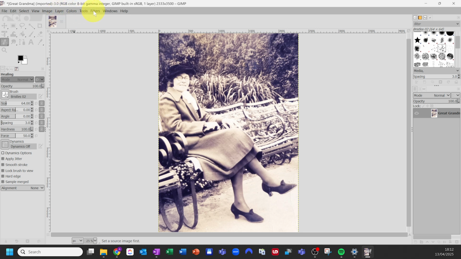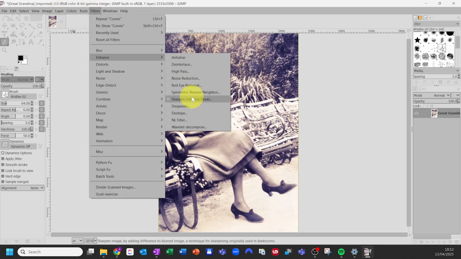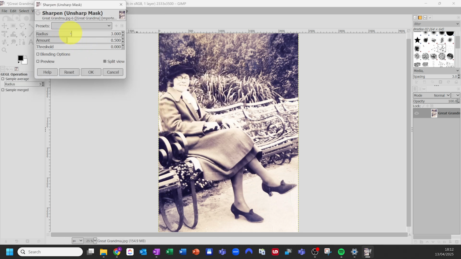In GIMP, the unsharp mask filter works great for enhancing detail. Just be careful not to overdo it. Too much sharpening can make the photo look really unnatural. In GIMP, go to Filters, Enhance, and Sharpen Unsharp Mask. Adjust the radius, the amount, and the threshold sliders until it looks clearer without becoming too harsh. You probably need to play around with it just a little. Click OK and then save your image.